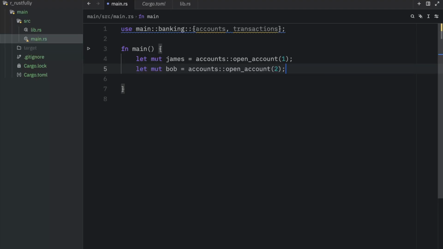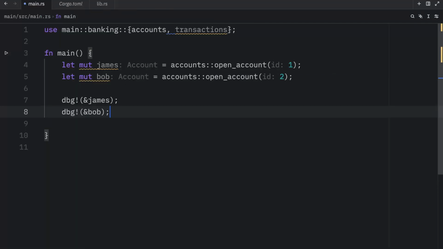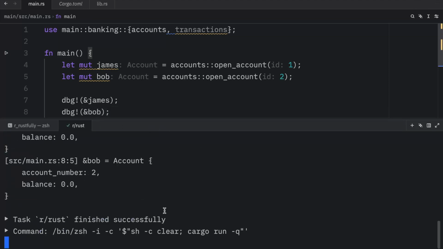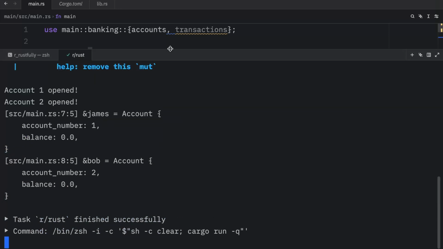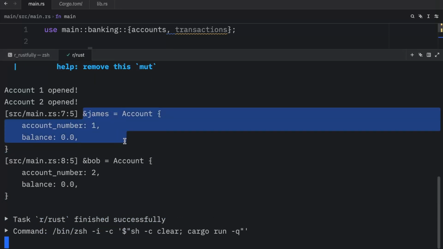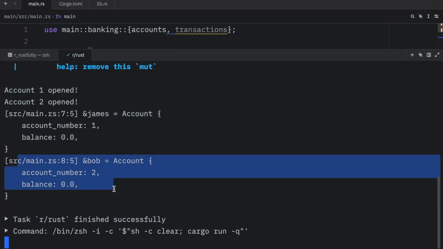So to get started, I'm going to create two accounts, one for James and one for Bob. And the very first thing we're going to do is see what they contain. So I'm going to debug James and debug Bob. And when we run this, what we should get as an output are these two accounts, one that belongs to James and one that belongs to Bob. Both of them have a balance of zero.